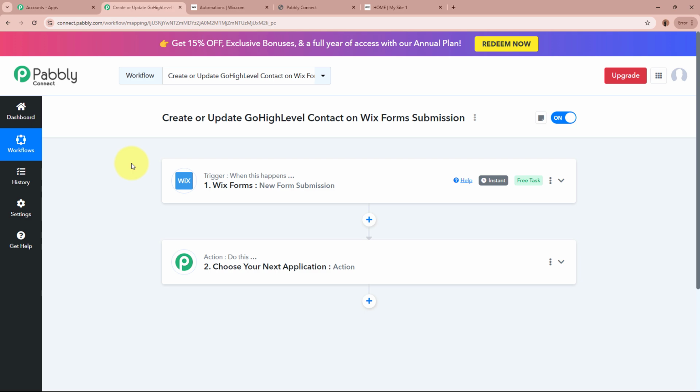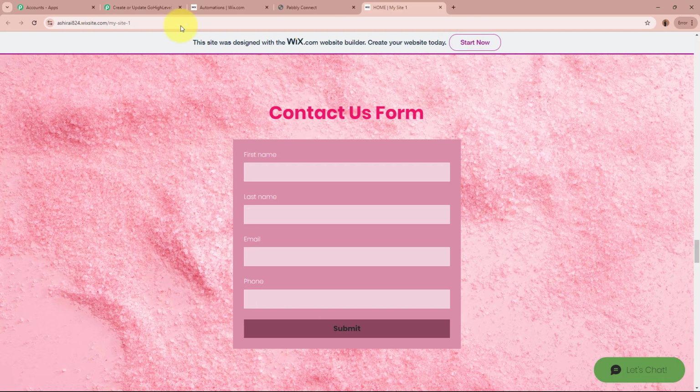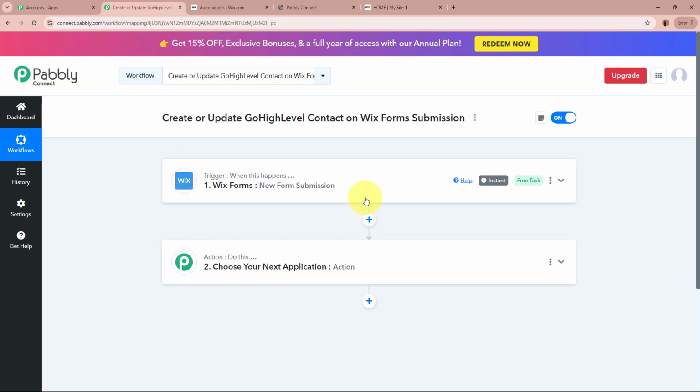Now, whenever any lead makes a new form submission using the form that I've created using Wix Forms, in the similar manner, the trigger is automatically going to capture the response in this workflow that we are creating. As now our trigger setup is done, we need to set up our action step. My objective is to create a GoHighLevel contact on Wix Forms submission.